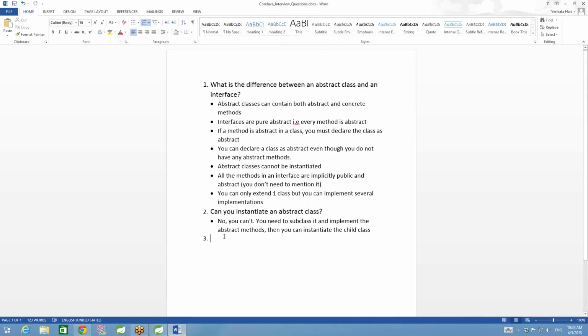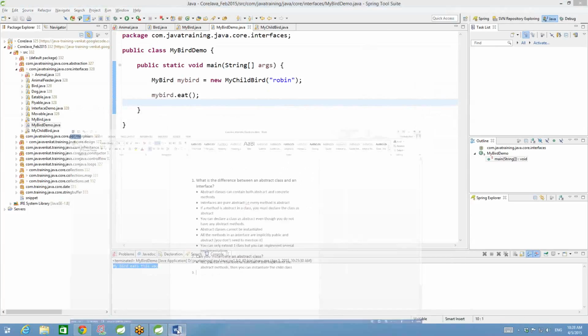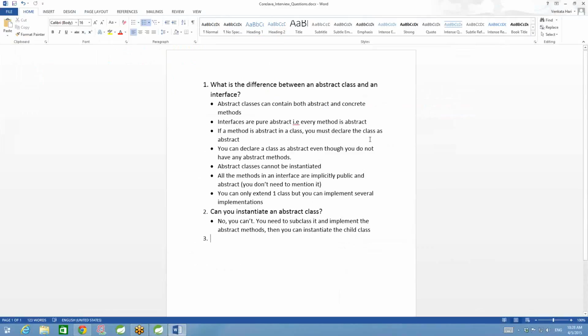Okay, let's move on. We spent a lot of time here itself. And Venkat, can we add one more point? Absolutely, we can. We can implement multiple interfaces. Yeah, in interface. We put it here. You can only extend one class, but you can implement several interfaces.